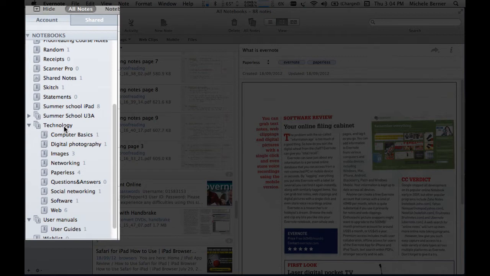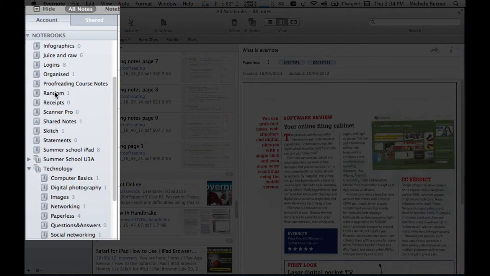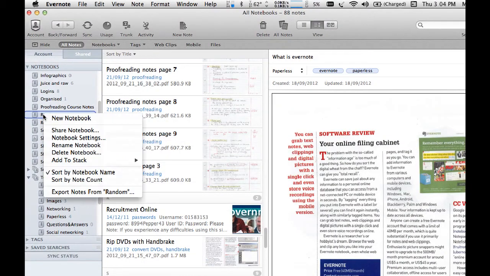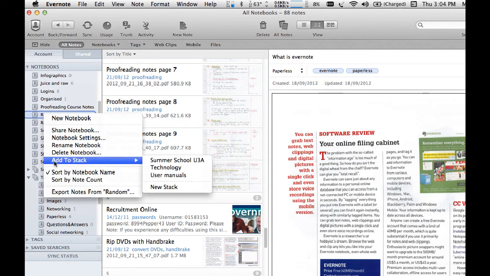That is a stack. If I wanted to create a new stack and use this one as the basis of it, I can right-click on a notebook and I can add it to the stack. I could already add it to an existing stack, so I might have created the Random notebook and I want to add it to the Technology stack of notebooks. But I could also create a new one. So I'm going to create a new stack.